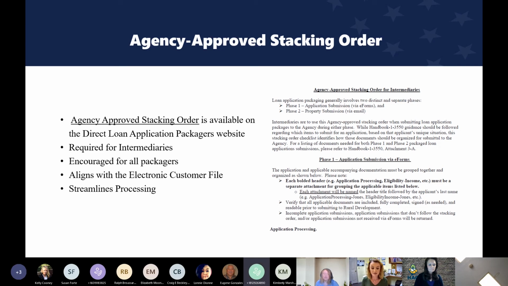Instead of uploading 20 documents or 15 documents or however many documents you have in your package separately, you're just uploading 7 grouped items versus a bunch of different documents. And the reason that saves time on our end as well, besides the electronic customer file, but you'll see this in a bit when we go to the site, is that we have to open each of those uploads before we can take action. Our system will not let us do anything with the package until we have opened every document. So when there's only 7, that expedites the process on our end.